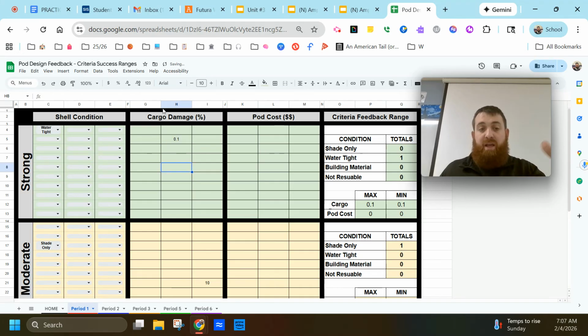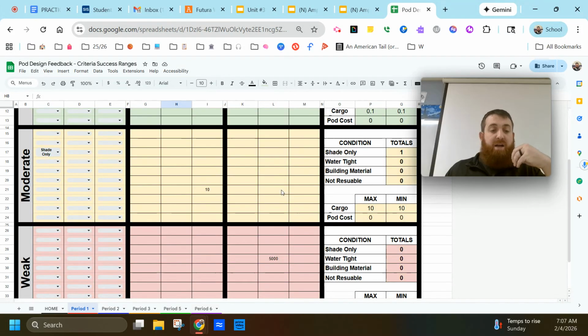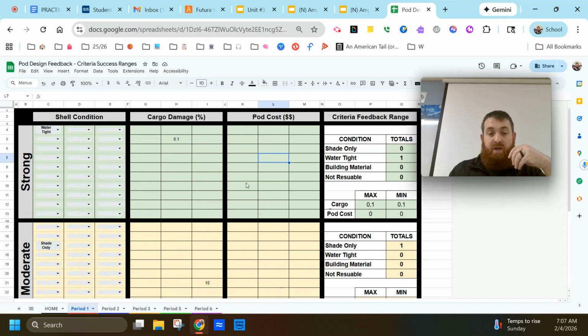Then that would go in that section, again, finding a box that hasn't been selected. And let's say our pod cost was really good. You only spent $100. Again, you'll find a random box that's not used and put 100, okay? Notice, again, you're only putting your 3 data points in whatever column and row Nisha gave you your feedback in. So you have to find the right row with the right column. Strong, moderate, or weak for your shell condition, cargo damage, and pod costs.